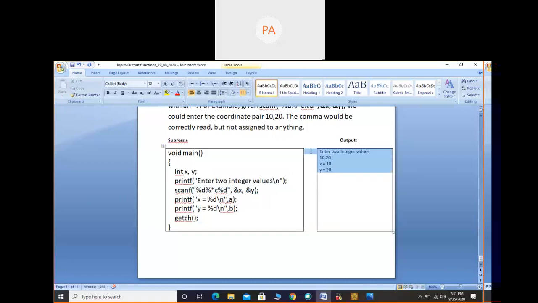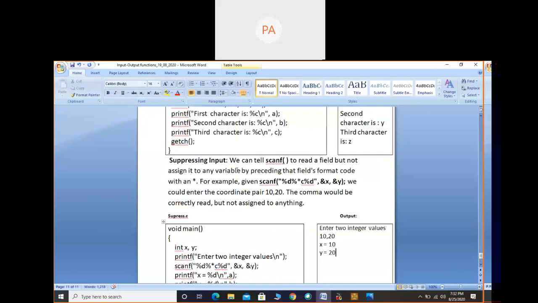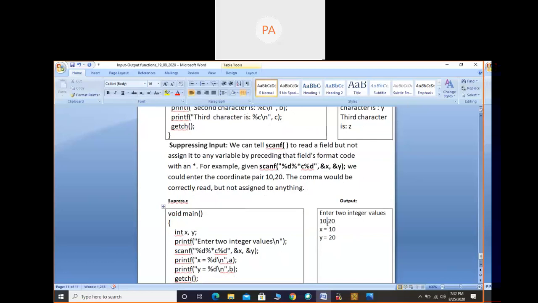So here if you observe, three format specifiers are there, that is percent d percent c percent d. So three characters we have given, 10 comma 20. So 10 is taken as first input, comma should be taken as second input, but we will see what happens. 20 should be taken as third input, right? But according to this topic, I don't want this comma symbol to be stored in any variable, so what we have given here is percent star c.